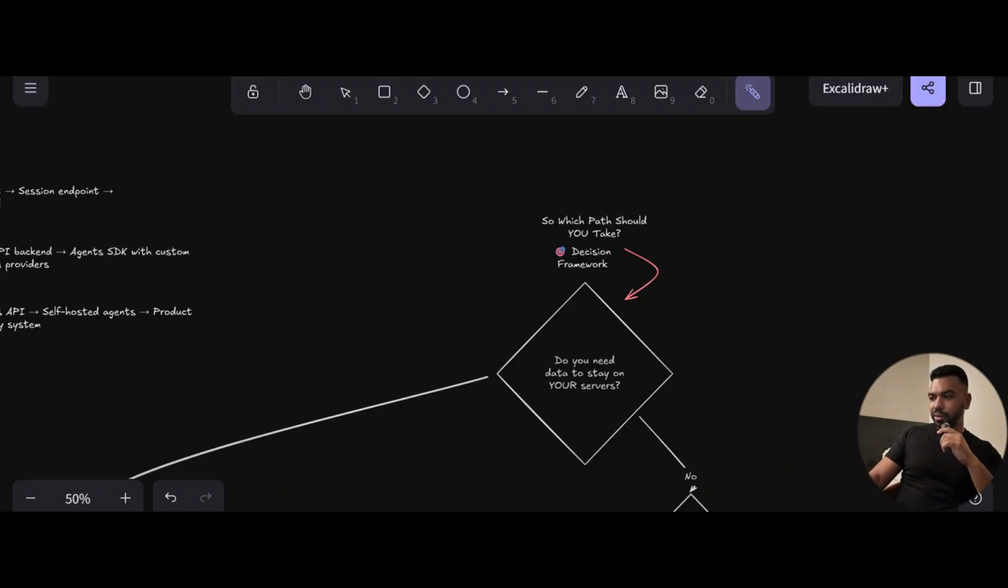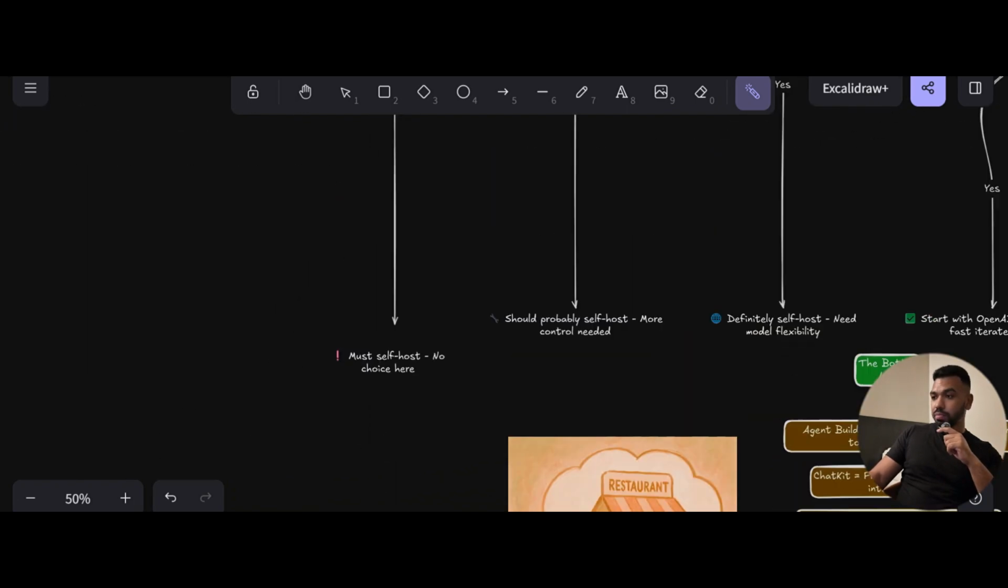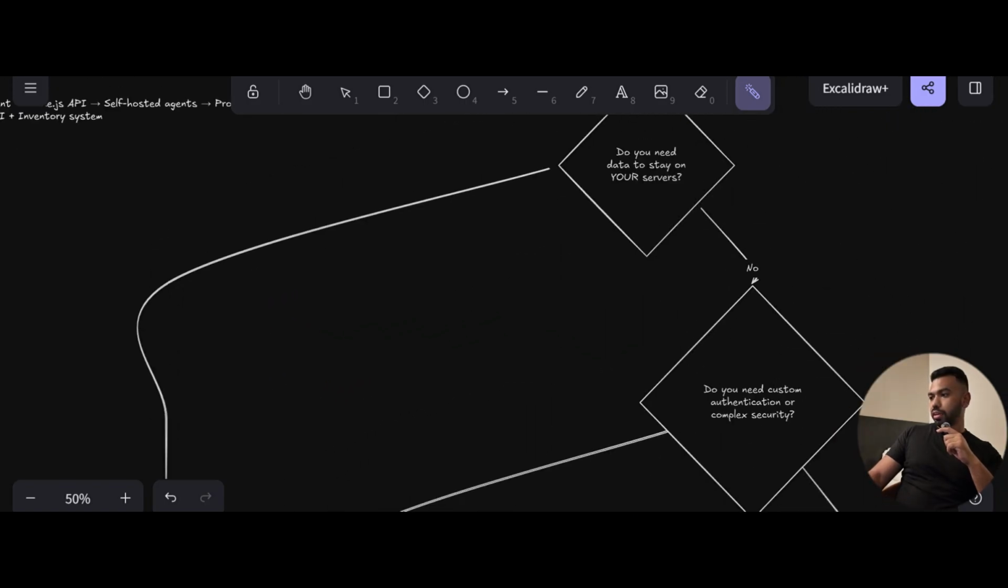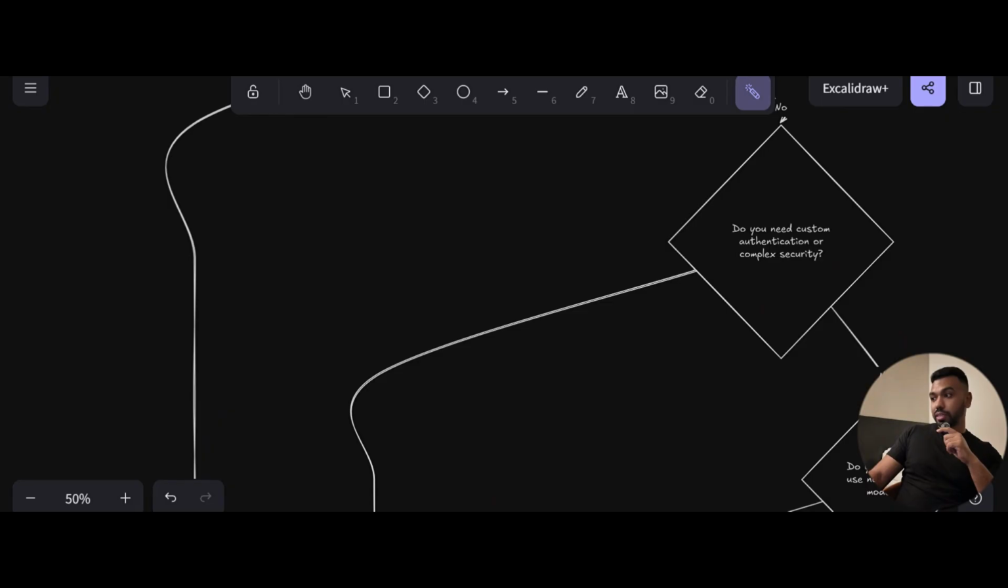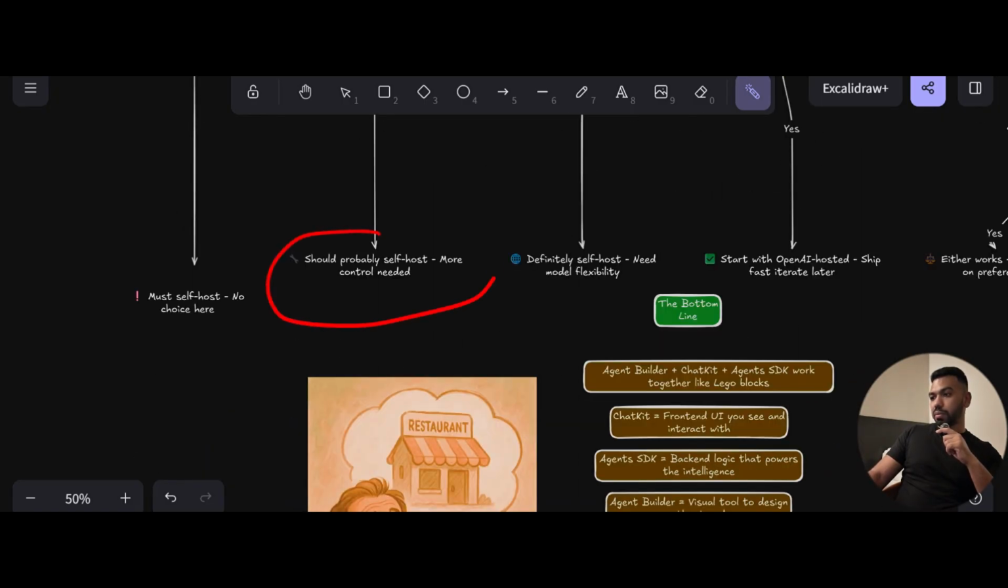So as promised, here is the decision framework that you're going to use when you are deciding when to use OpenAI hosted or self-hosted, okay? So first you need to ask yourself, do you need any data to stay on your servers? If the answer is yes, then you must self-host. If the answer is no, do you need custom authentication or complex security? Then yes, you should probably self-host.